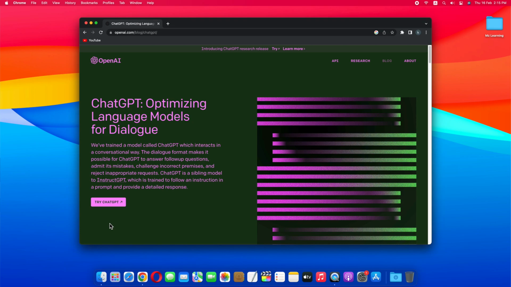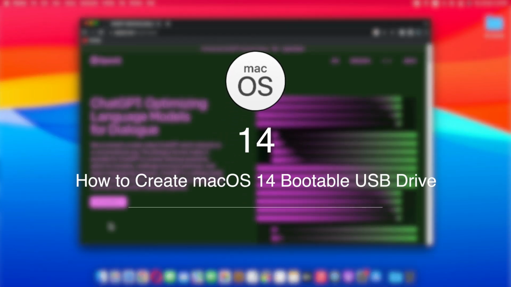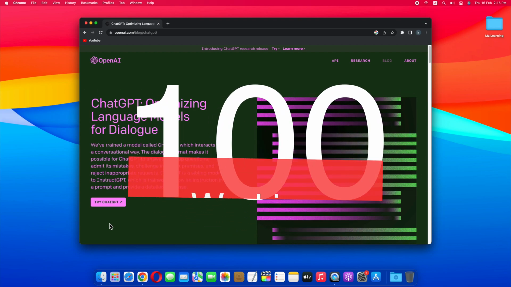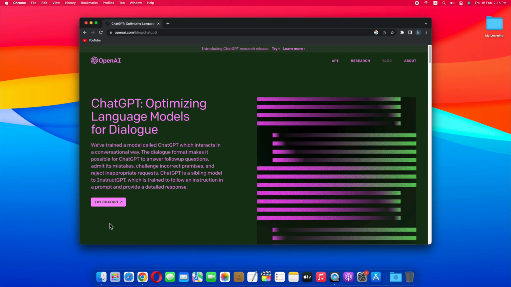In this video, I will show you how to create a bootable USB drive of Apple's upcoming operating system macOS 14 on your Mac using ChatGPT. So let's see if we can create a 100% working Mac bootable USB drive with this technology, because in the last video, you saw that ChatGPT completely failed to answer all my questions. But maybe this time ChatGPT will surprise you. So let's see what's happened.